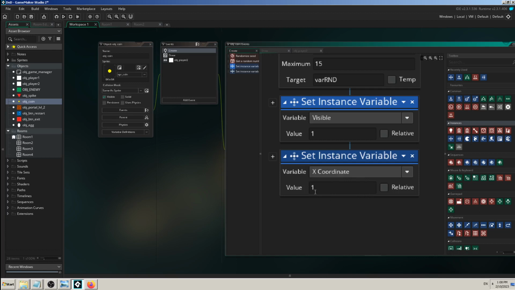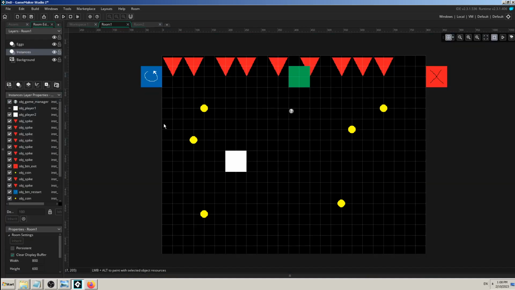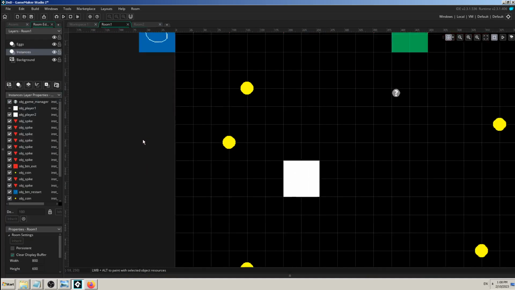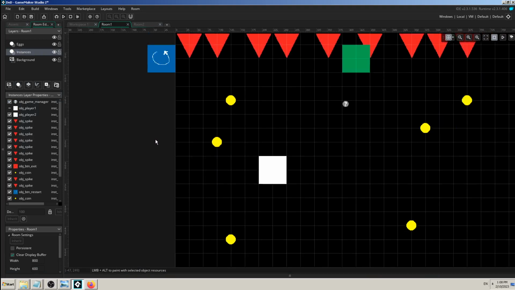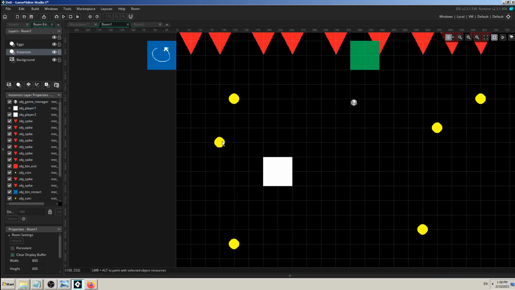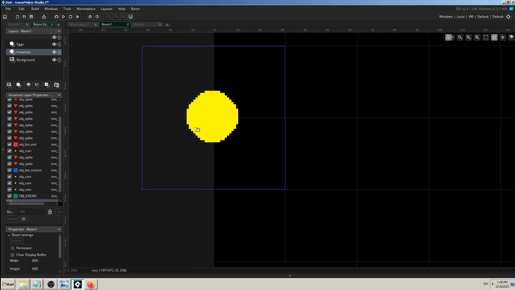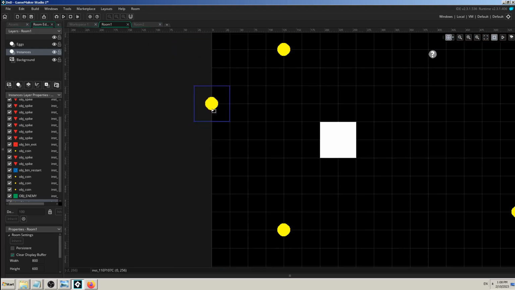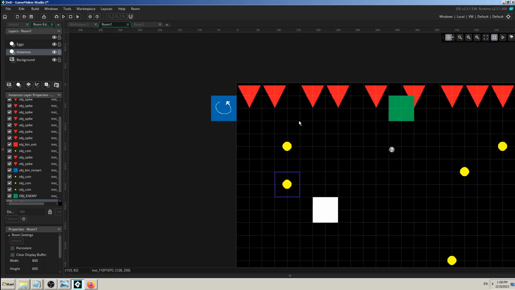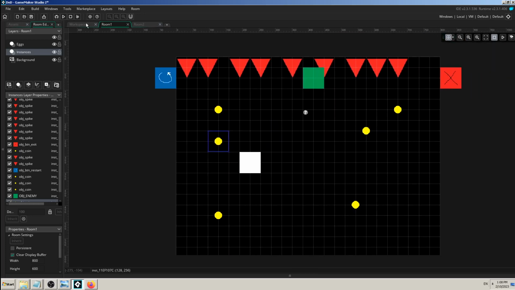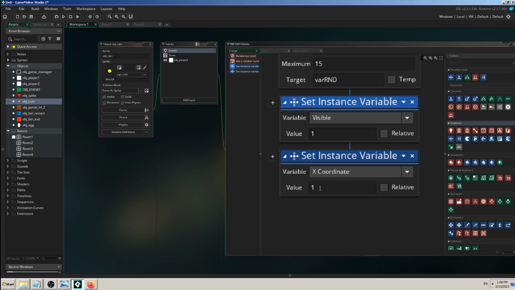So let me do that. For example, if I leave this value 1, all of my gold coins should jump all the way to this edge on the left, because on the left x is 0 and we used value 1 here. I can type 0, but it's not a big change.